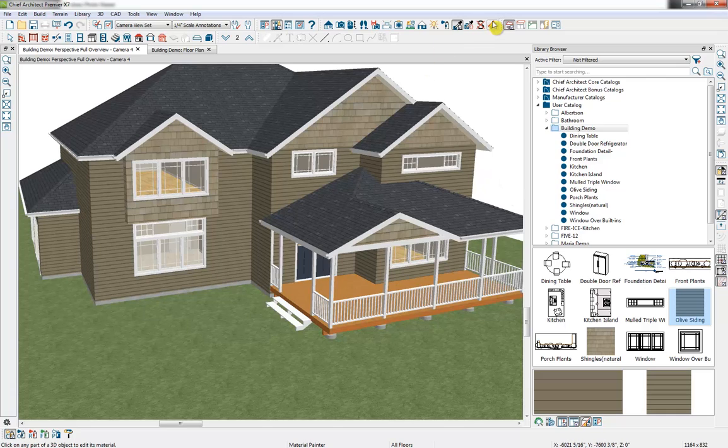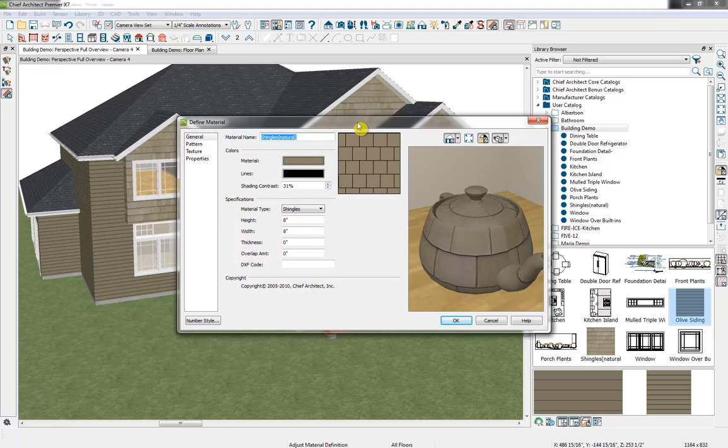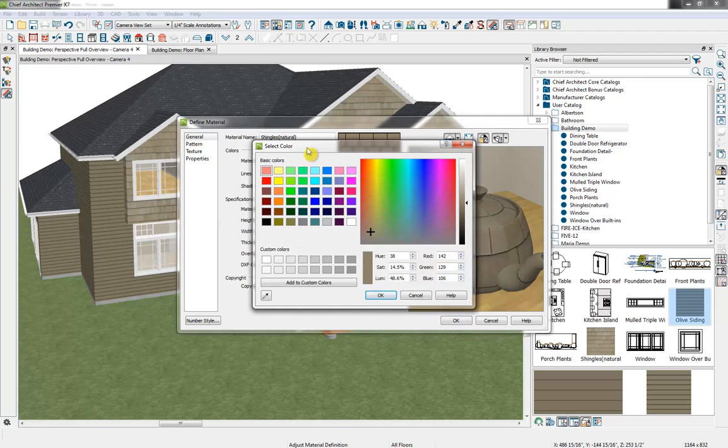We can also define materials after they've been placed. So I'm going to single click on our adjust material definition, single click on that shingles material, and we can modify the material that is applied to that shingle texture. Let's make that a bit darker.